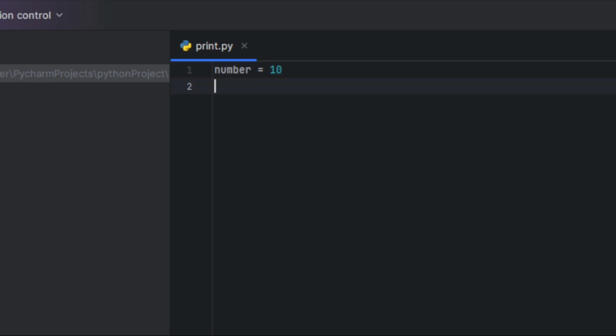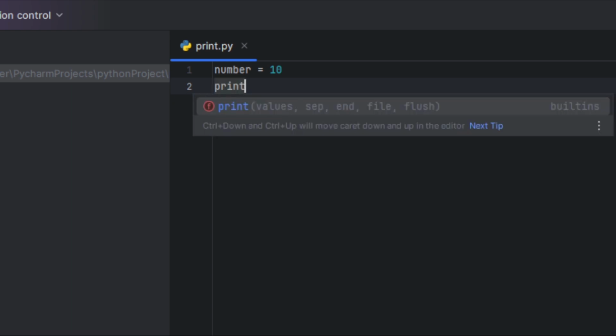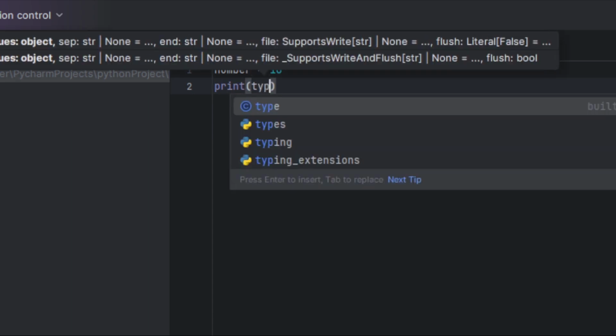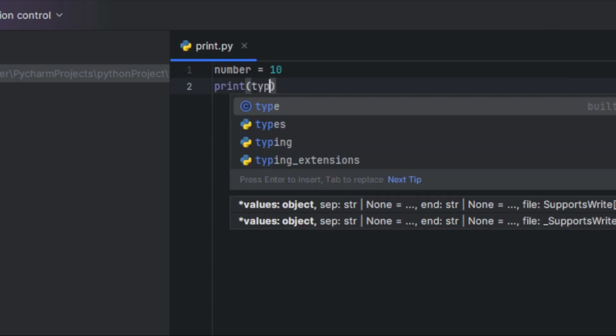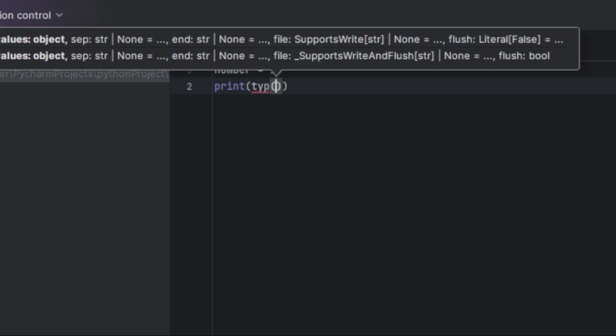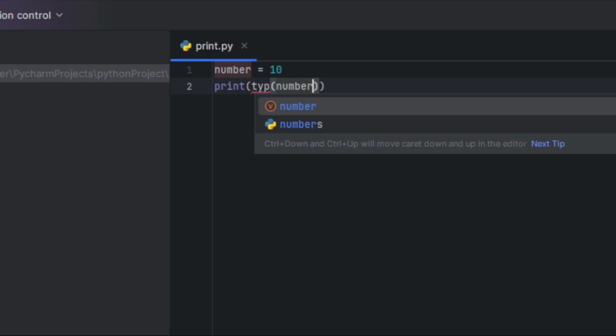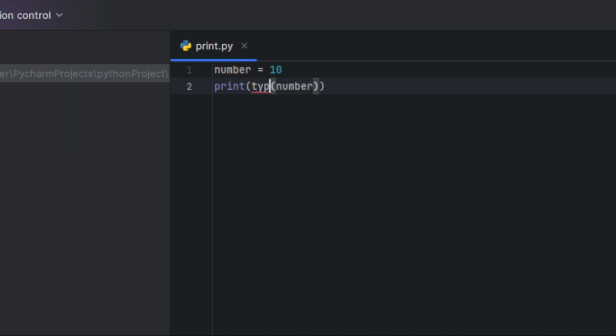And the next step, let's use our print function, then open bracket, and we use our type. Then we open another bracket and insert our variable that has the value 10 in it. That's it. So let me explain this.